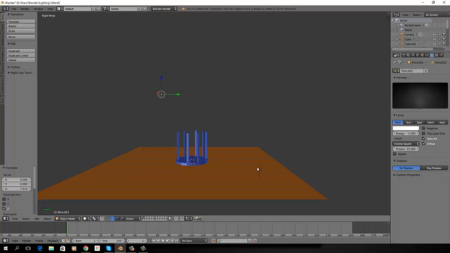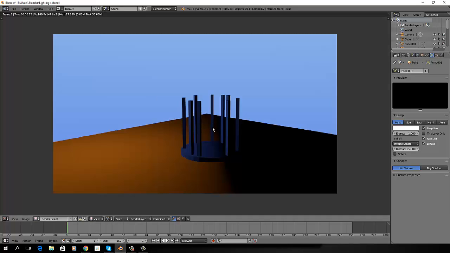Let's render. Now we can see the positive and negative effect clearly. Again, not necessarily realistic, but often useful to create a solid artistic effect. I'll delete the new lamp, and I'll uncheck the negative setting on the original.